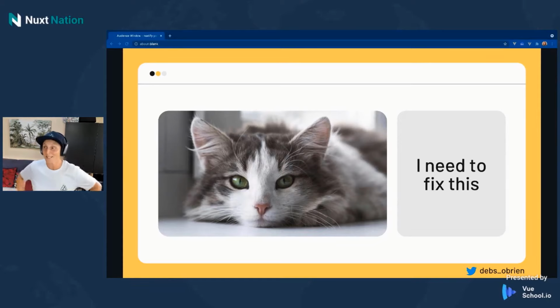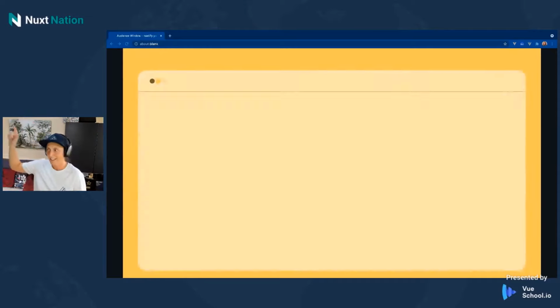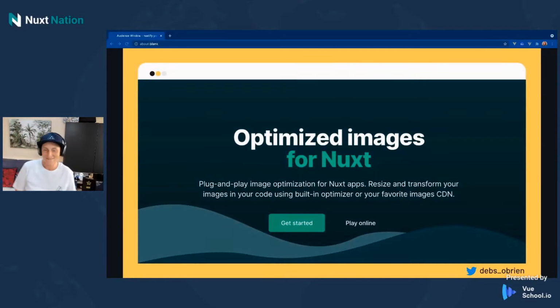So what's the solution? Everybody, what's the solution? I want to see it in the chat. The solution is, drum roll, you got it. It is Nuxt Image. What Nuxt Image does is plug and play image optimization for your Nuxt apps, where you get to resize and transform your images in your code using the built-in optimizer or your favorite image CDN. Cool, because I'm using Cloudinary and I'm using Unsplash, so this looks like it's going to solve all my problems.